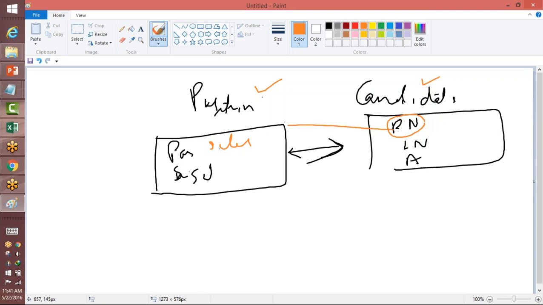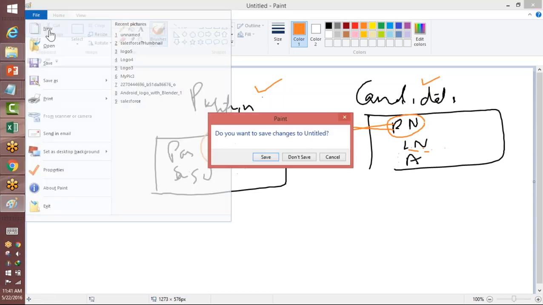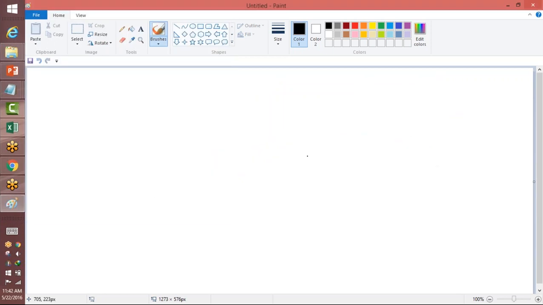So one candidate can apply to multiple positions and one particular position can be applied by multiple candidates. Like all three of you have applied for Salesforce developer position, right? So we need to find out a way where we can have this relationship, okay? So to create a relationship, there are relationship fields Salesforce has given to you.